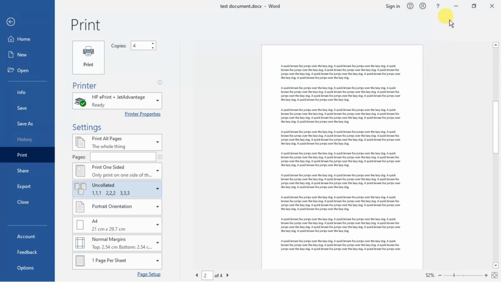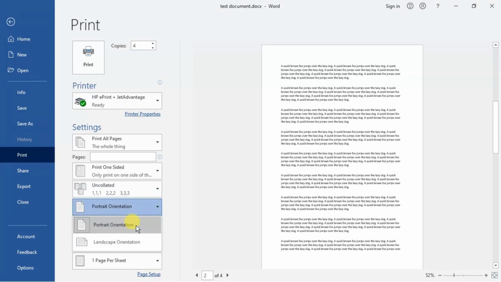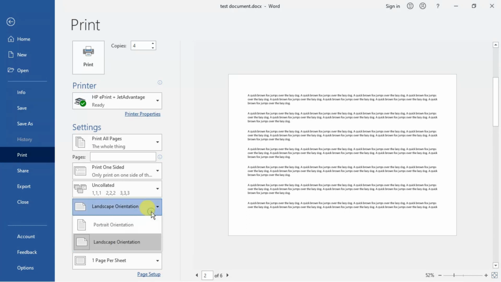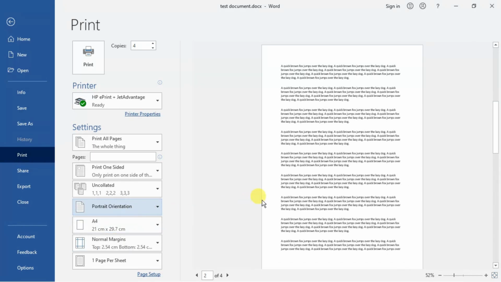Now let us see what orientation is. There are two types of orientation available: portrait orientation and landscape orientation. This is the landscape orientation, and you can see here, and this is called portrait orientation. All right, so that is the thing.